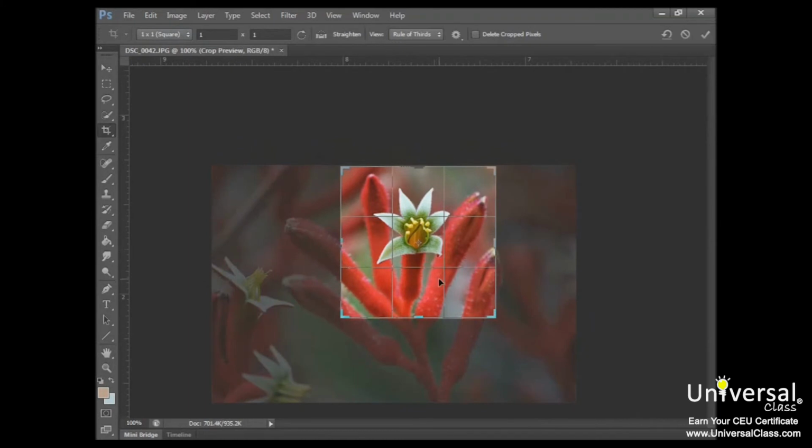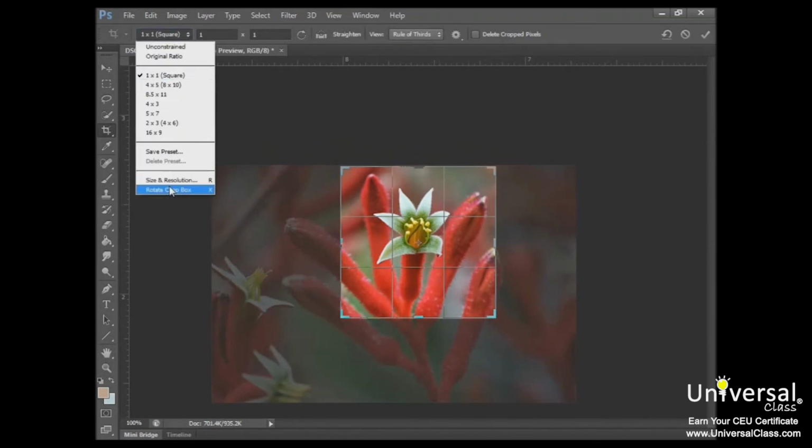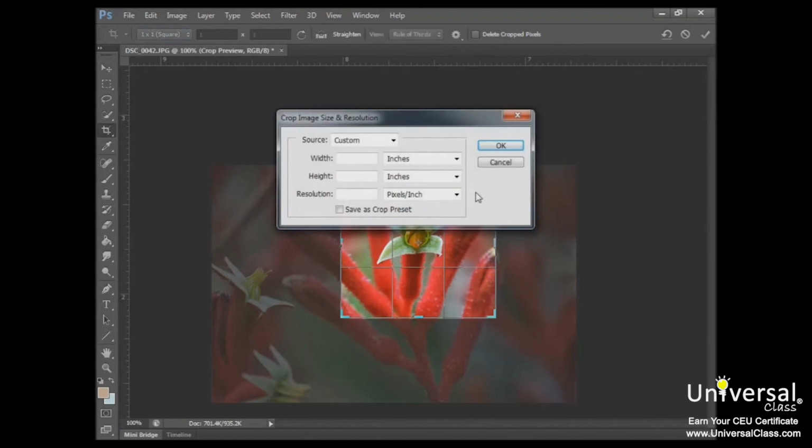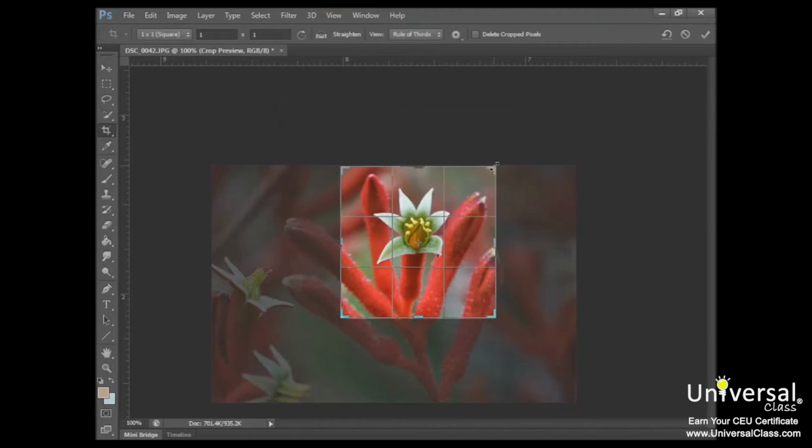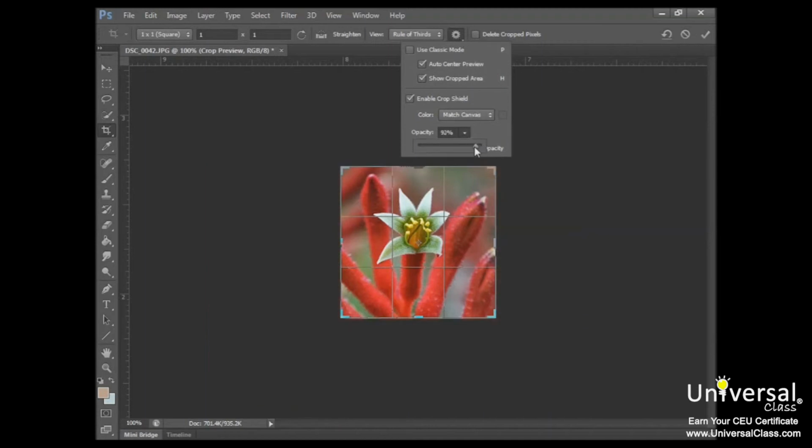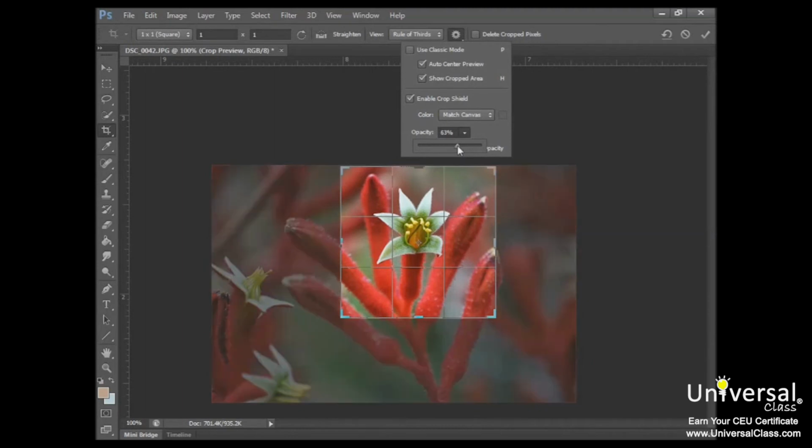and we can move and adjust it to be how we want. In this menu, you can also click on Size and Resolution. Here, if you wanted, you can enter a custom size for the cropped area of the image. And you can click OK when you're finished, or if you change your mind, just hit Cancel. You can also determine the color of the shaded area as well as the opacity by clicking the drop-down arrow beside this little gear icon here. If you increase the opacity, the shaded area will become darker, or if you decrease, it will become lighter. So you can play with that until you get a level that you're comfortable with while you're cropping.